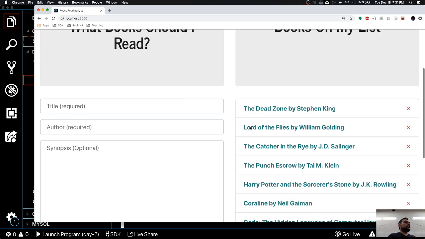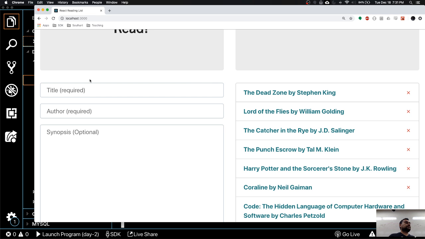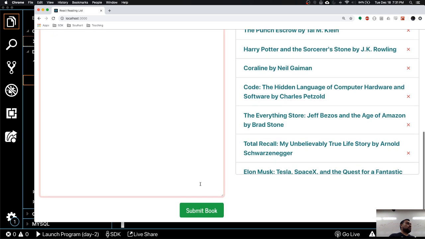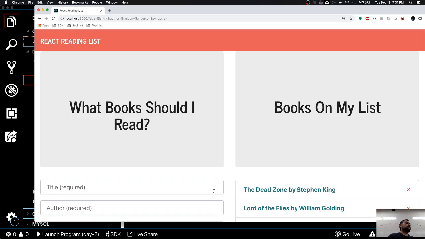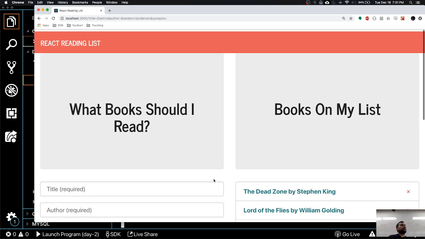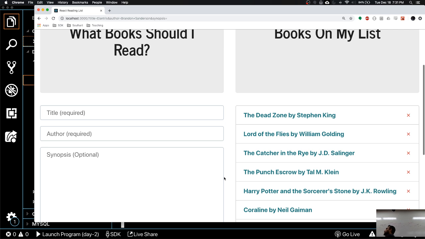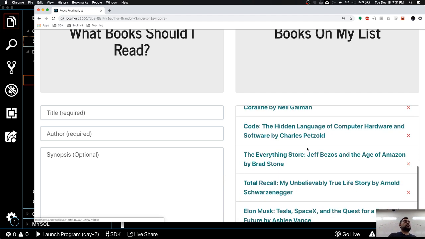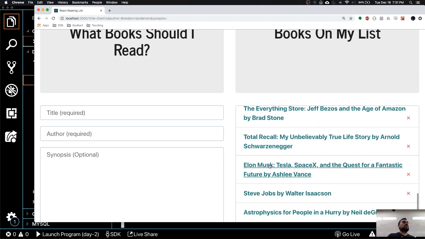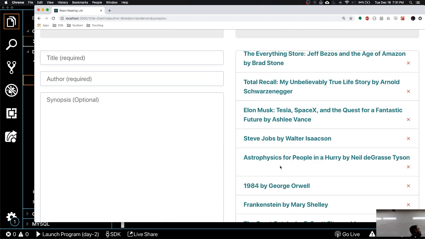Okay, so it should come up with this. You'll see when you do a submit book or anything, it actually doesn't add anything. We'll look at that in the next upcoming exercises. I think this is all pulling from the database, so whatever is in the database should come up and show all the books over here, all the 16.